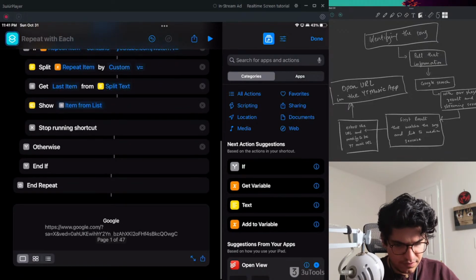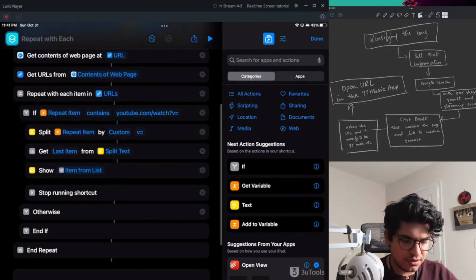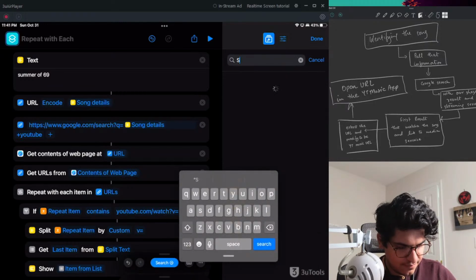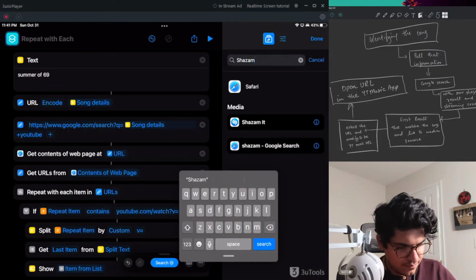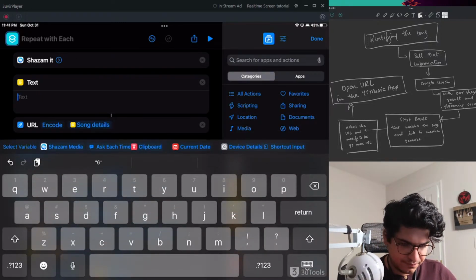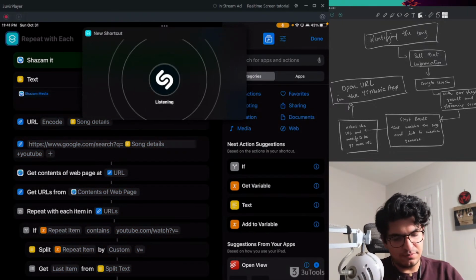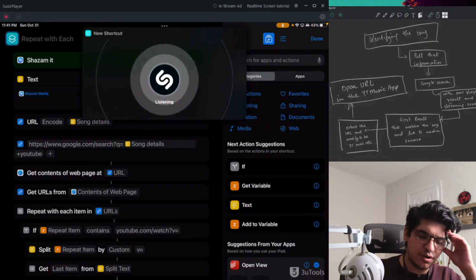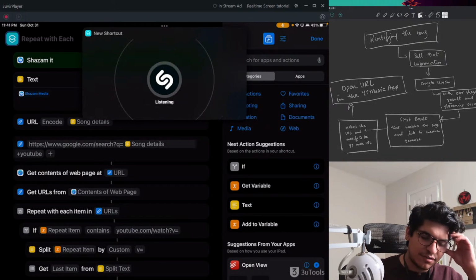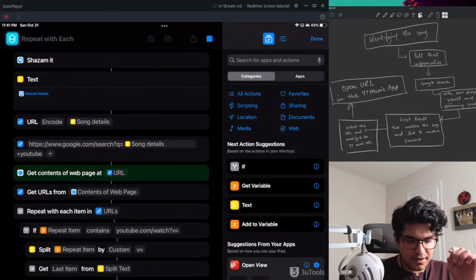Why is it running over and over again? Because it's not finding anything that is youtube.com/watch. Maybe it is beneficial to have the Shazam media. Let's do it again and see what's happening. Oh my goodness, I forgot to turn off the show when running toggle. This is obnoxious to look at, but at least it's working, because there's a song playing in the background that I should identify.